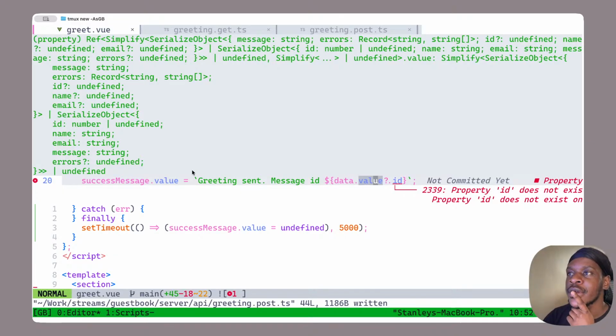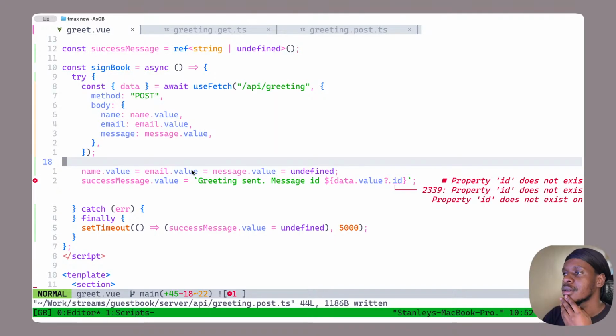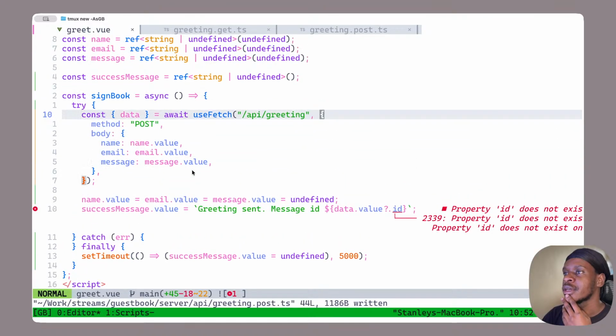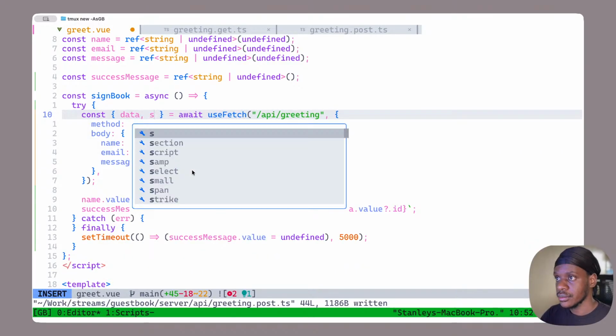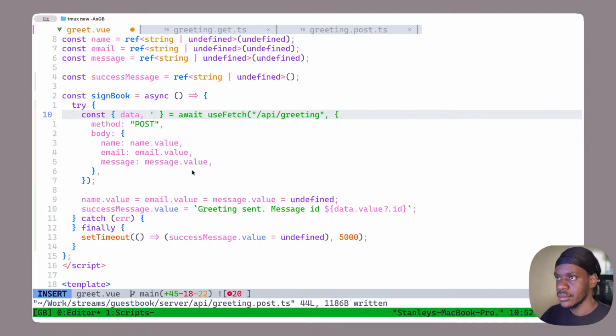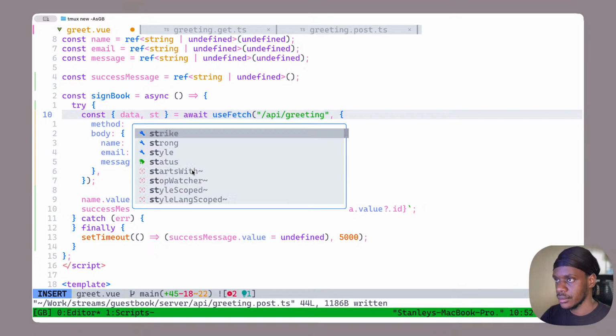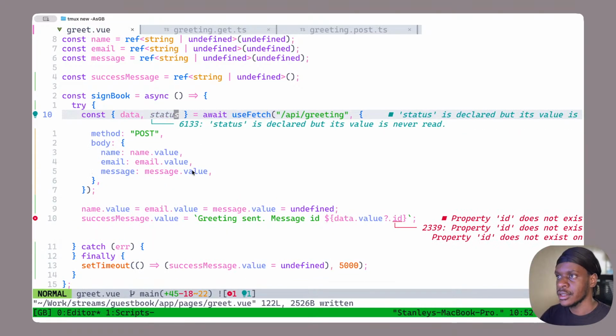So it can either be, yeah, somehow it knows my schema has changed. So I need to check. So what else do you get from this destructuring? So you can get data. Can you get the status? Yeah, we can get the status.